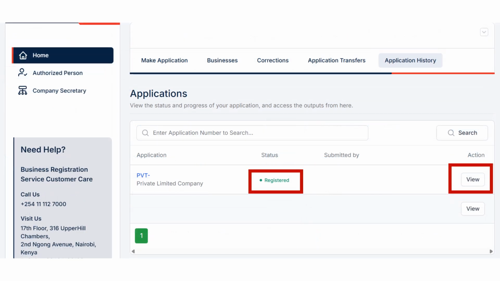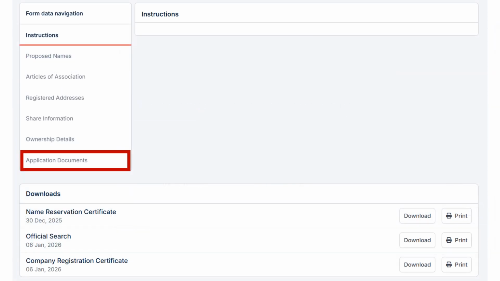Now you're going to see your company registered, with the status registered there. Under Action, click on View. The BRS portal is going to open the data for that specific company, that is the names you proposed and all that information that you submitted during registration. To download your company documents like BOF1, beneficial ownership form, and CR1, CR2 forms, click on Application Documents in the Form Data Navigation section.